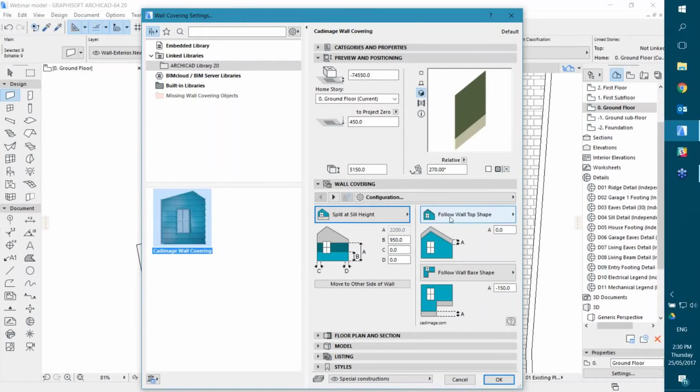Over to the side here you can see we've got some settings for the way the top shape and base shape will work. So by default they're set to follow the wall top and the wall base, but we can change those depending on the situation. So you set it to be flat, which allows you to just set an overall height for the wall covering, and it will just be that height all the way across, which may be good if you want to ignore parts of the wall for your covering.